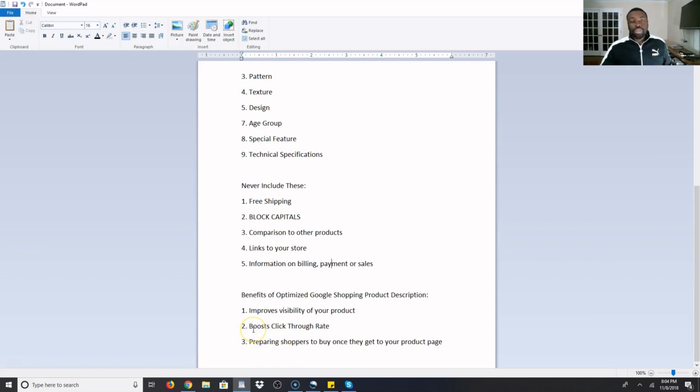And then it's going to boost your click-through rate, right? Because when you optimize it, it's good. People are going to click on it more because you're following these steps, and people are going to click through to your website and see if they want to purchase, because you're following all of these guidelines.